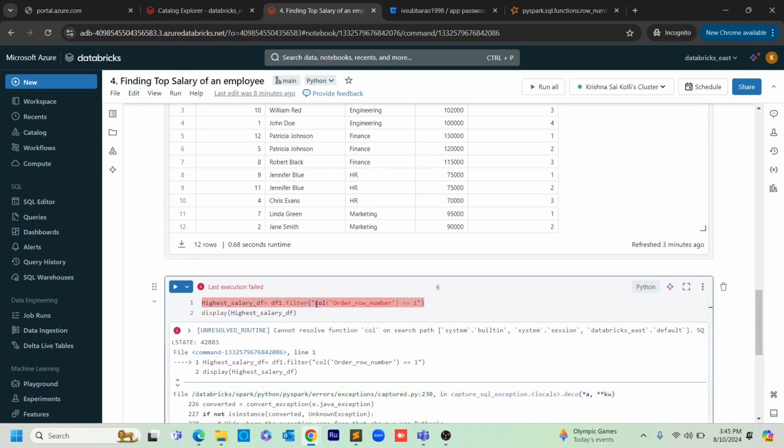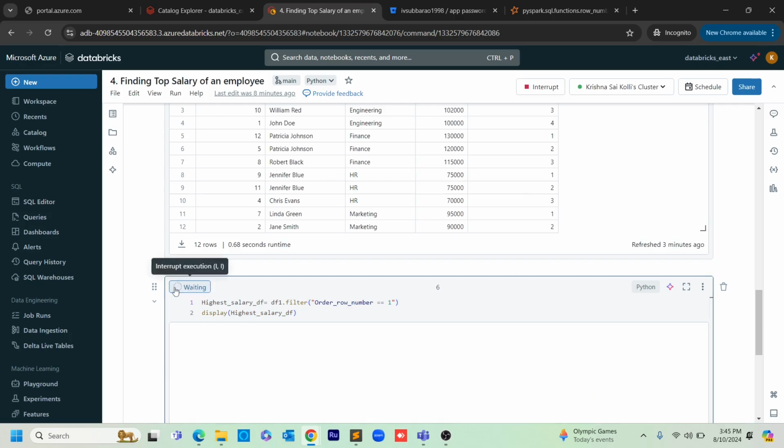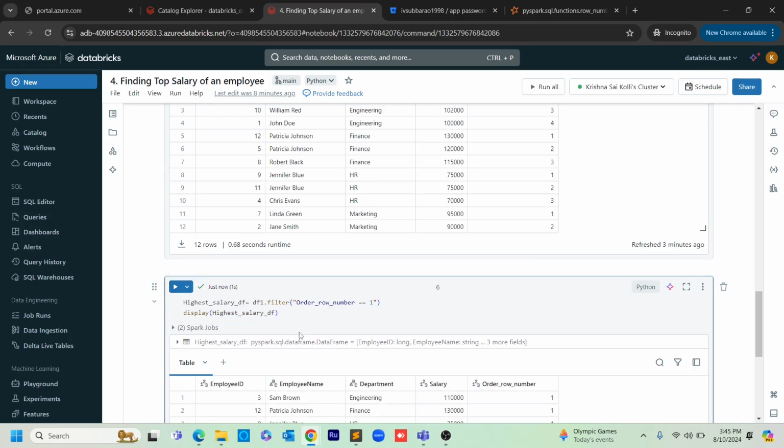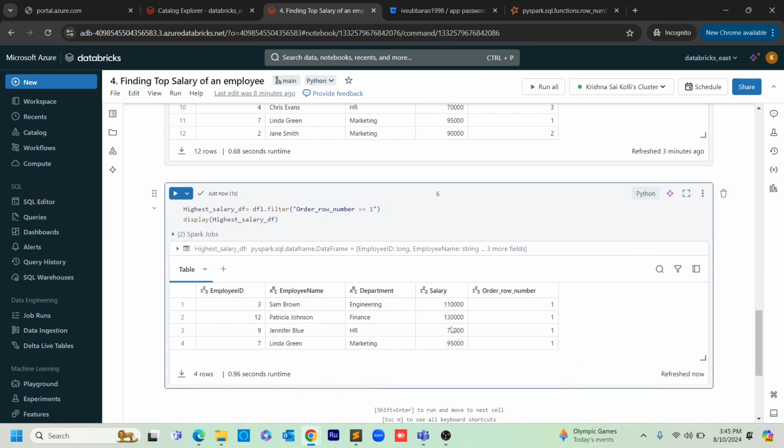Okay, it is saying col is not needed. We can remove this one, and we can execute this. So if you see here, we got only four records, whatever records we have for the highest salary for that department, we got only those records.